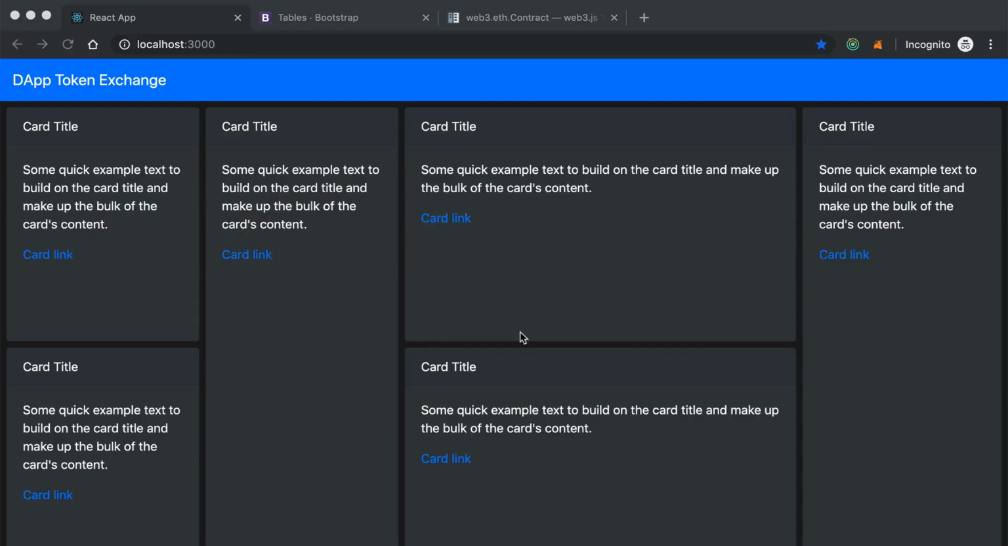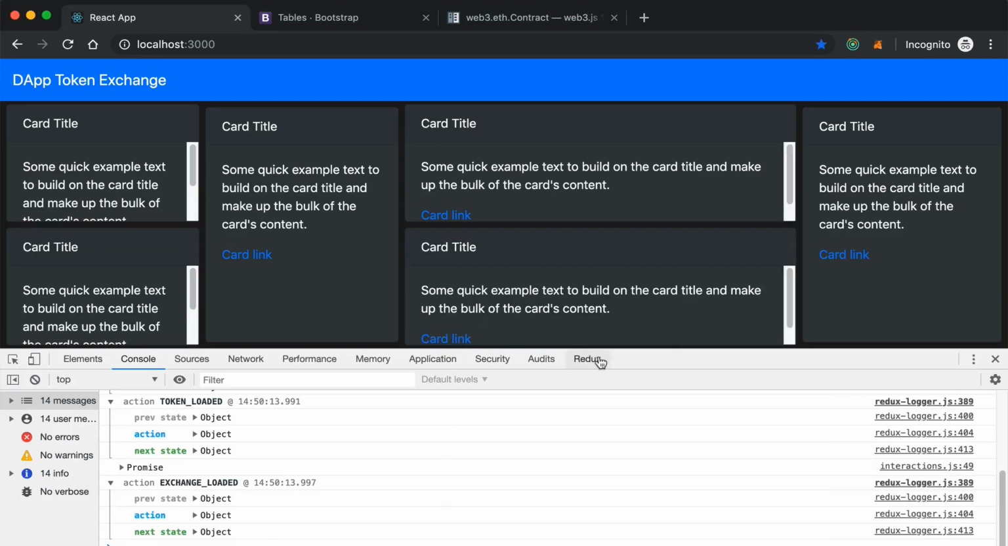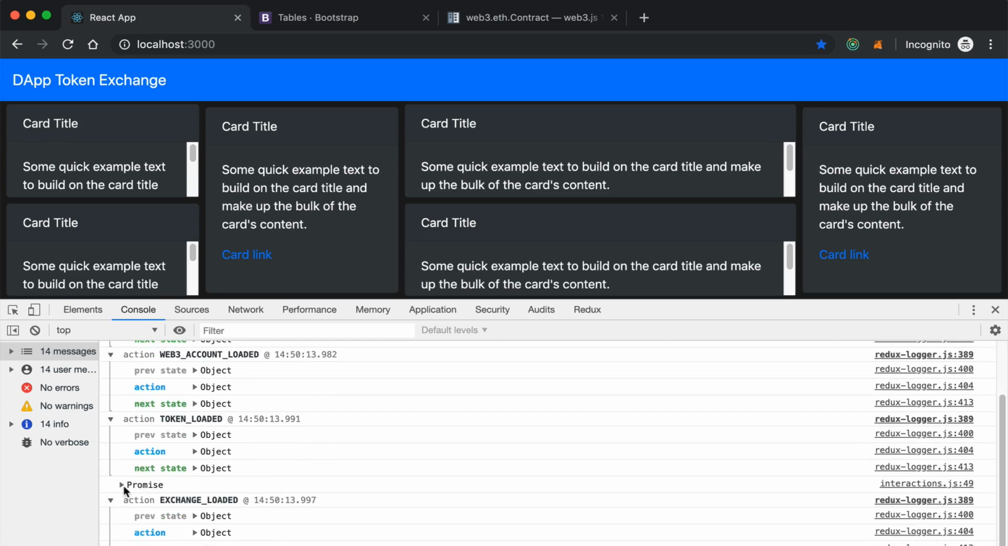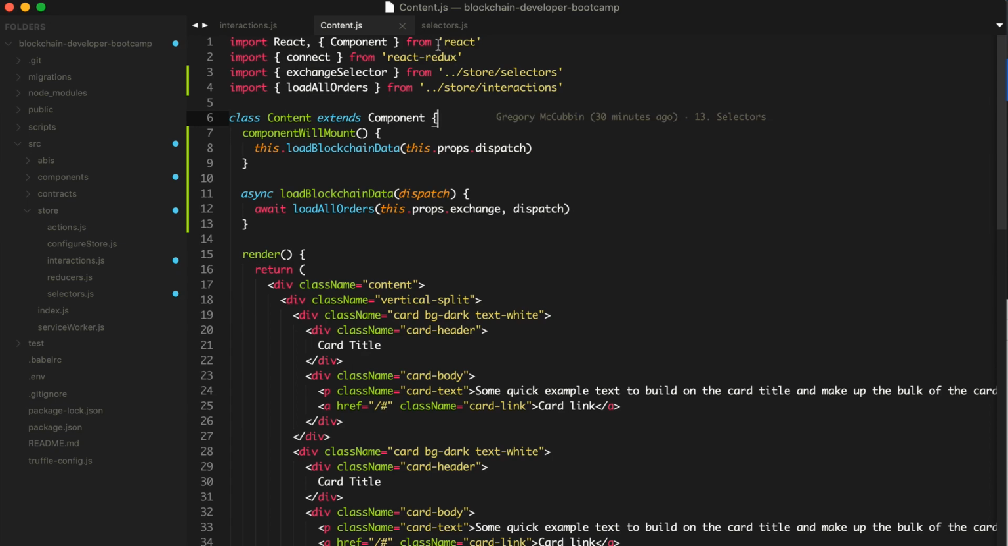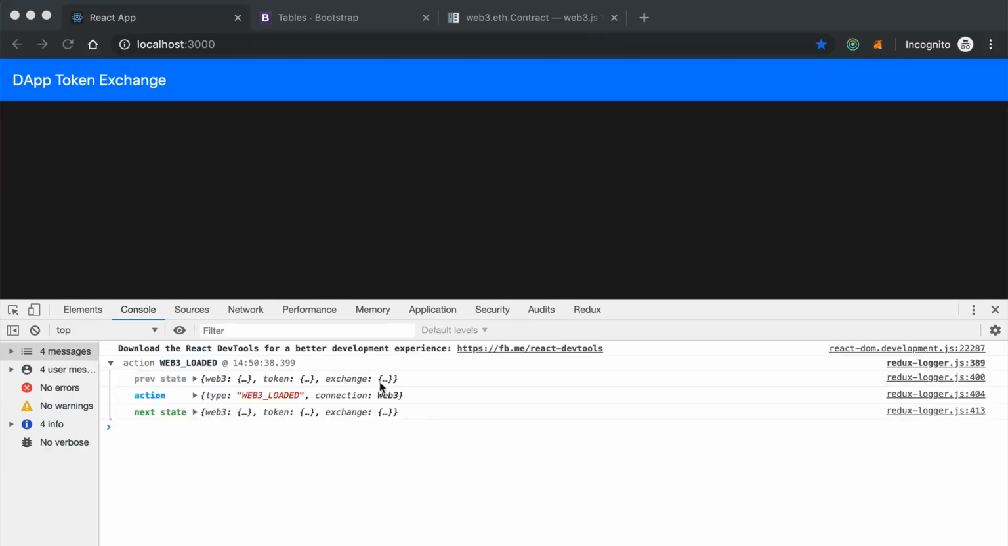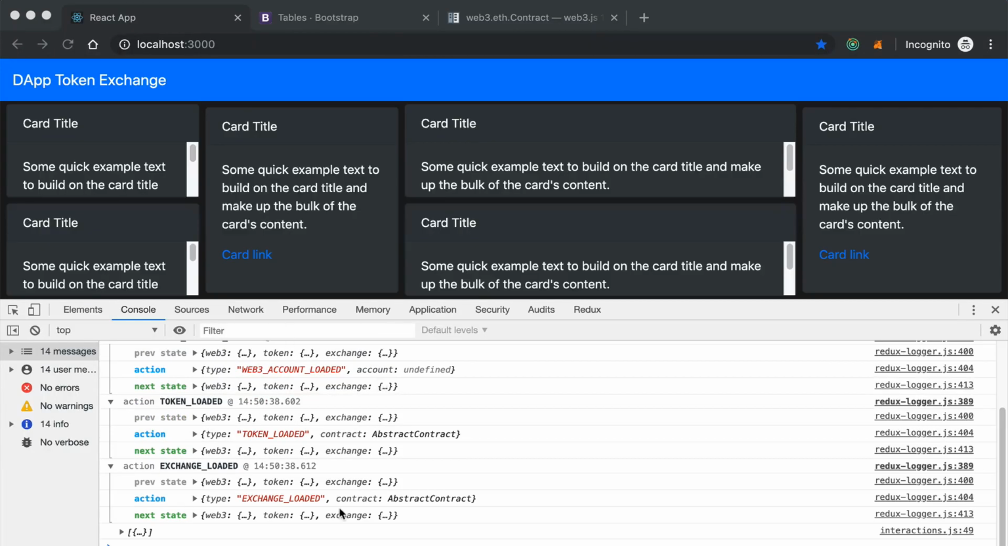All right. So let's look at our browser and see if this worked. Okay, so no blow-ups. Let's open the console. See if anything was logged. All right, so a promise was logged. I think I forgot to do await. So let's go back to interactions. And yeah, so await. All right. Boom, there we go.